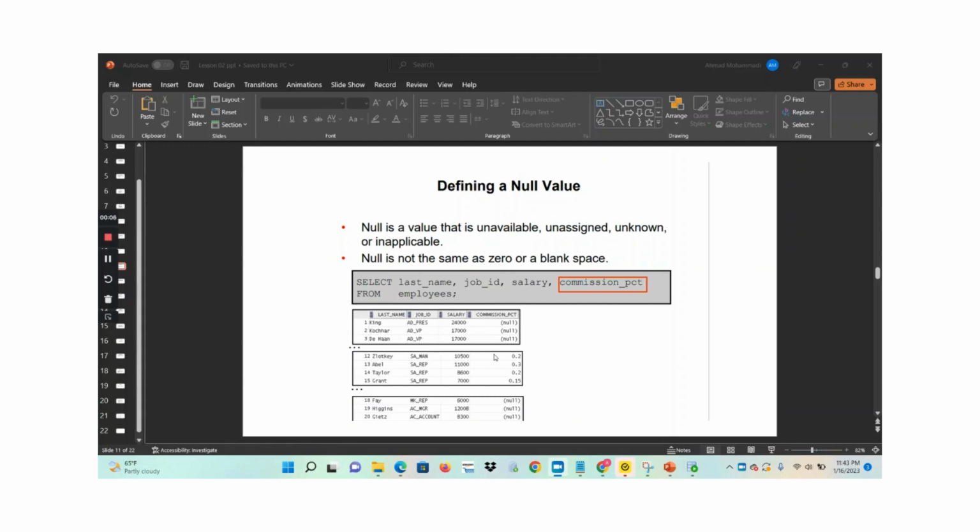Today I'm going to talk about SQL NULL values. In the previous video, we talked about the SQL SELECT statement and retrieving data using it.